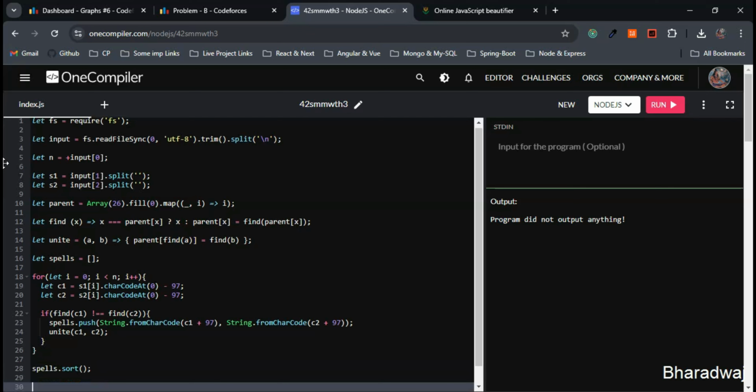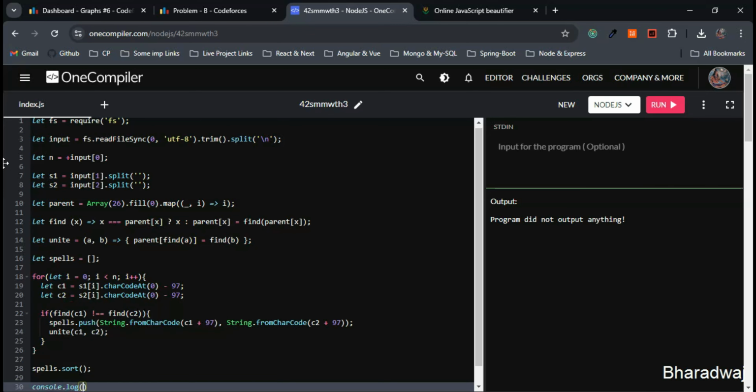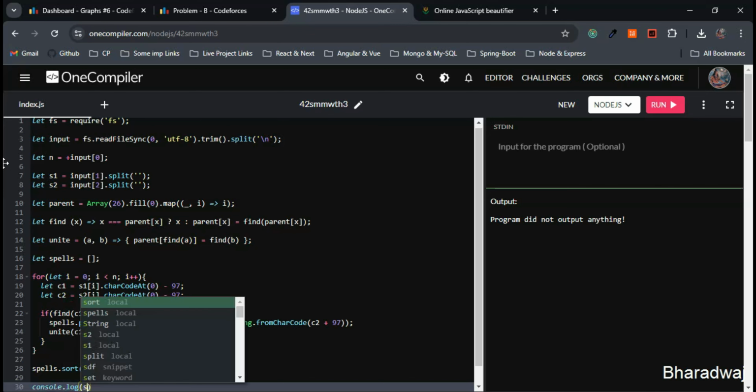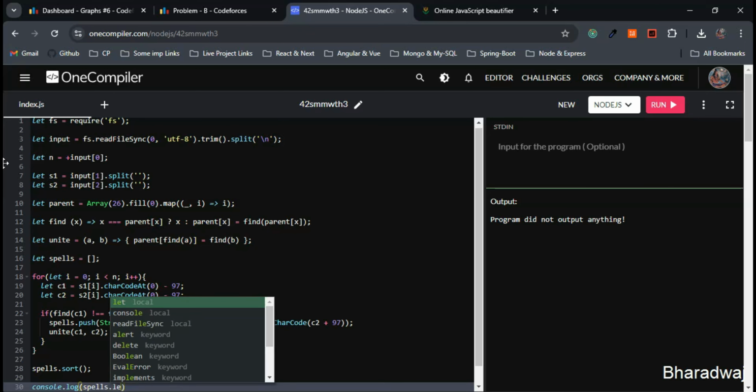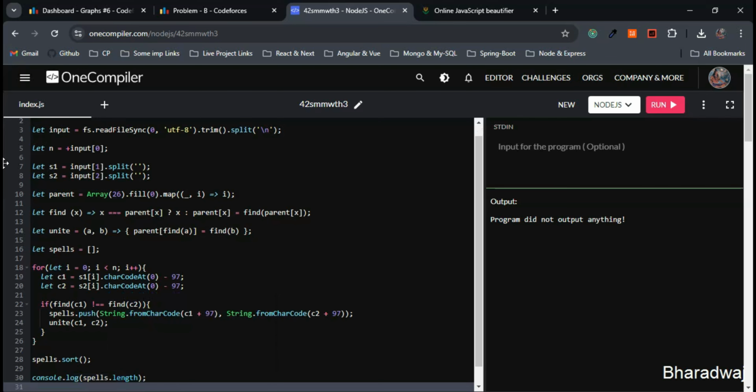Then finally, we have to print the number of spells that is needed. Also, we have to print each spell along with it, nothing but the pair of letters in the format AB. So for printing, I'll just make use of the console log. For printing the number of spells needed, we already have the spells, we will just give the length of the spells. So we'll get the number of spells.